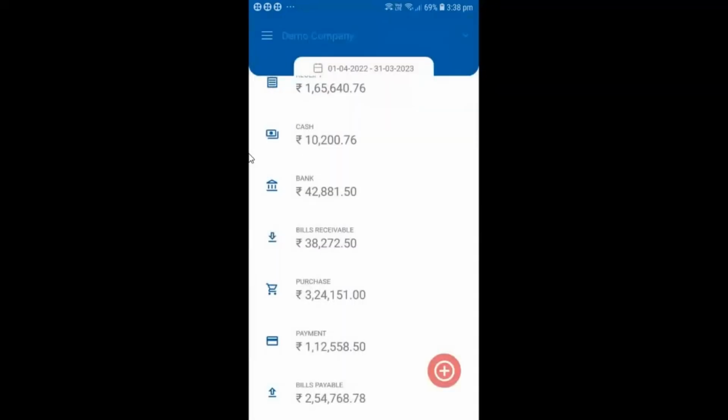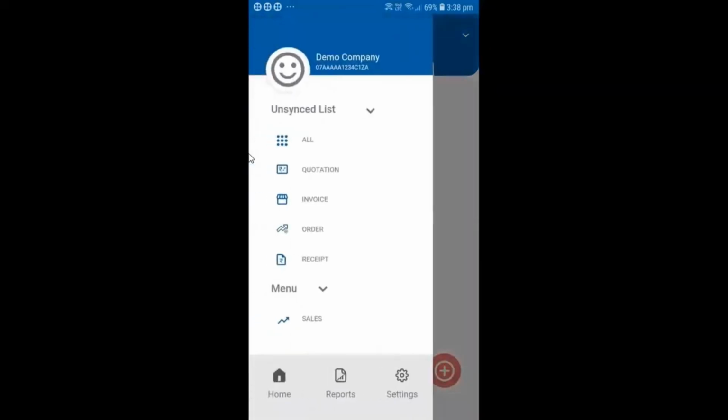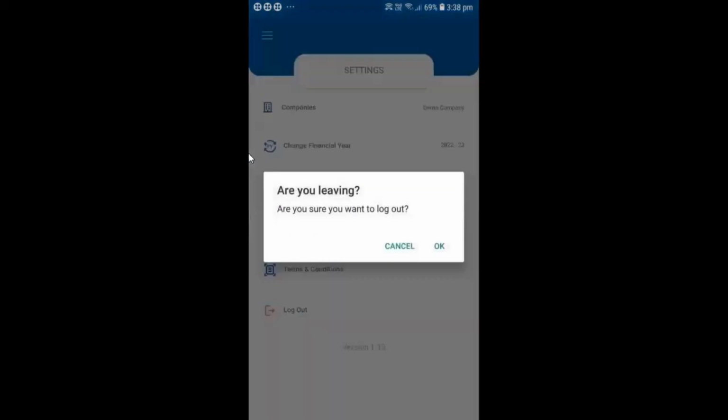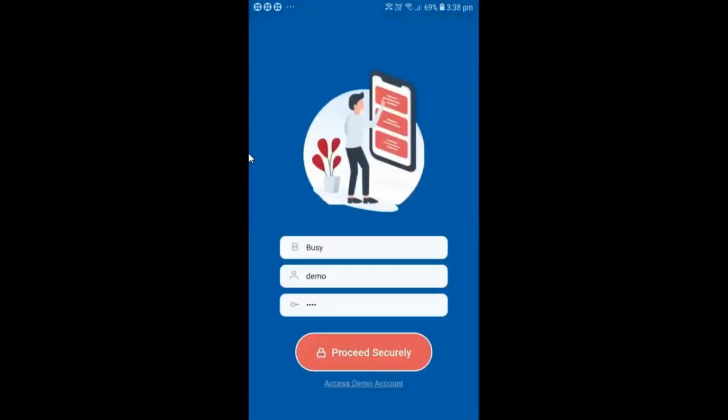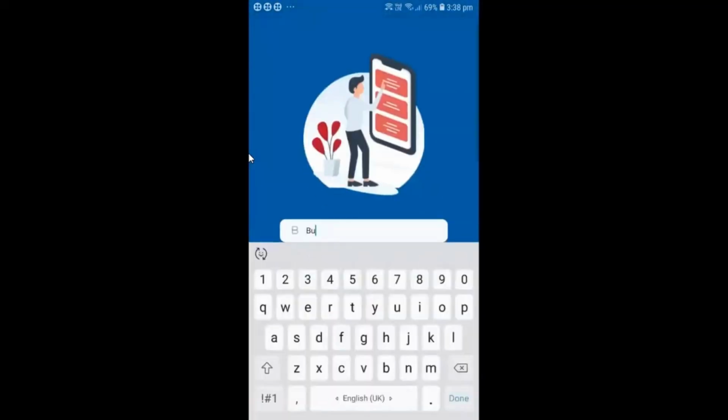Now let me open my other account. Just log out, and I can use my actual company, like see.